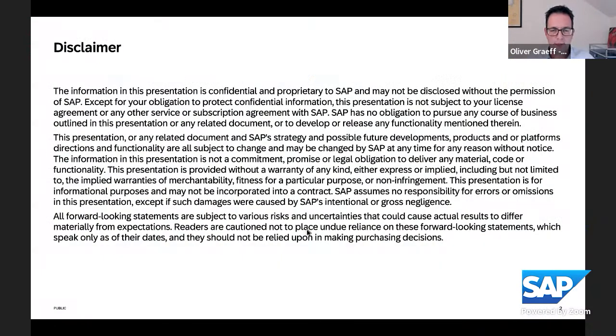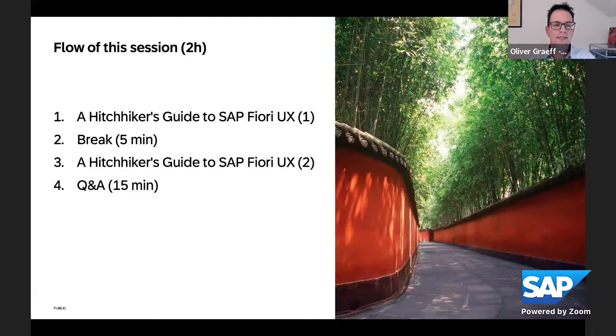This is important, and this is the flow of this session. So this is a 2-hour webinar. We'll have a first part. We'll have a break. In this 5-minute break, I'm going to look at questions you have put in the YouTube chat, and try to answer your questions in this break. And after 5 minutes, we continue with the second part.